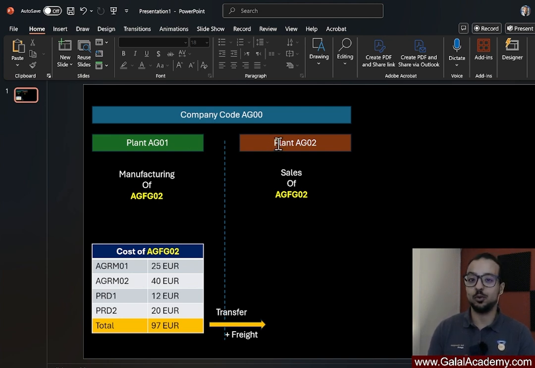So we don't have any production or any bill of material or any routing or any production master data in Plant AG02. We only have the final product that we are going to sell. Now in Plant AG01, when I do a standard cost estimate, SAP is going to check the bill of material and the routing and determine the cost of the product, because in Plant AG01, which is a manufacturing plant, we have all the needed master data and it is produced in-house. So SAP is going to find that we have two raw materials, AGRM01, AGRM02, and two activities for production, so production activity 1 and production activity 2, and the total is going to be 97 euros.